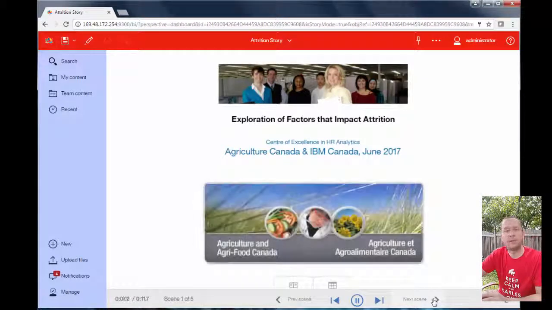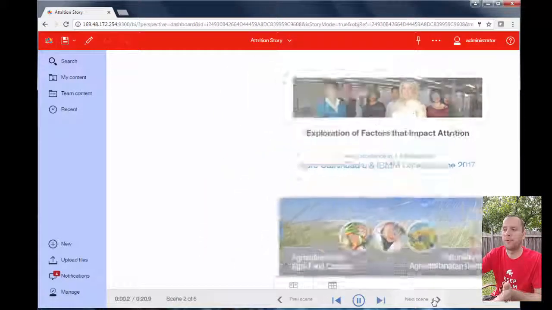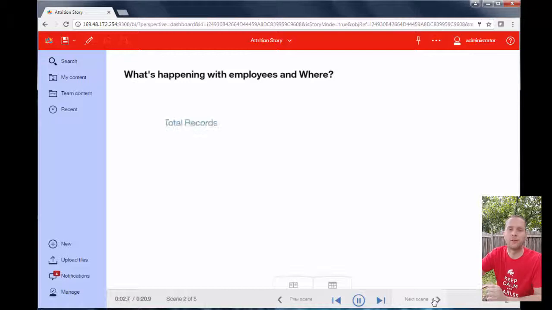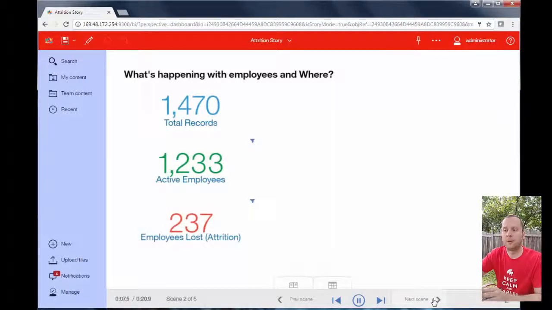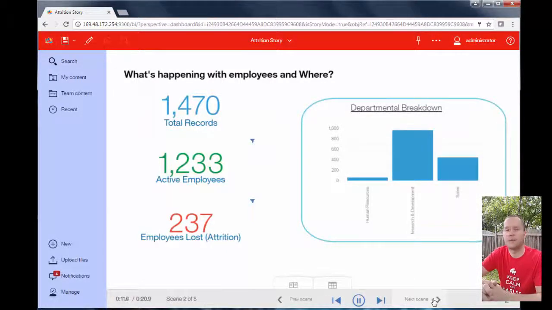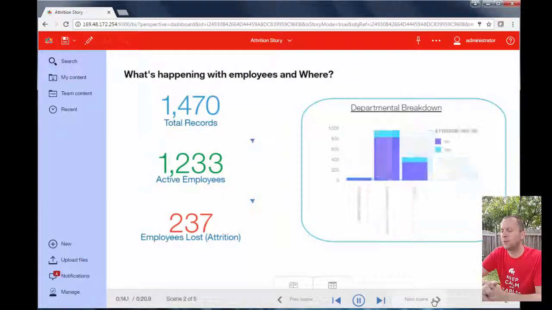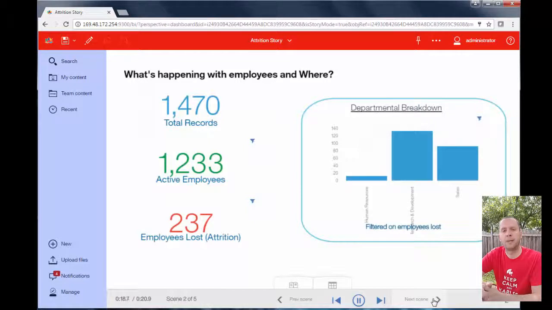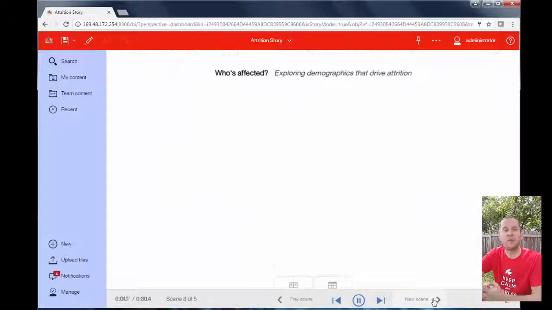And as I jump from scene to scene, I'm now able to start from a very high level, essentially my summary key performance indicators such as my total records and so on, and then progressively narrow down my content and my data into some insights that I can work with. So as you can see, I broke down all the records by the department, and then furthermore I filtered on that department on just the counts of employees that are leaving. Next, I'm going to see who's affected.